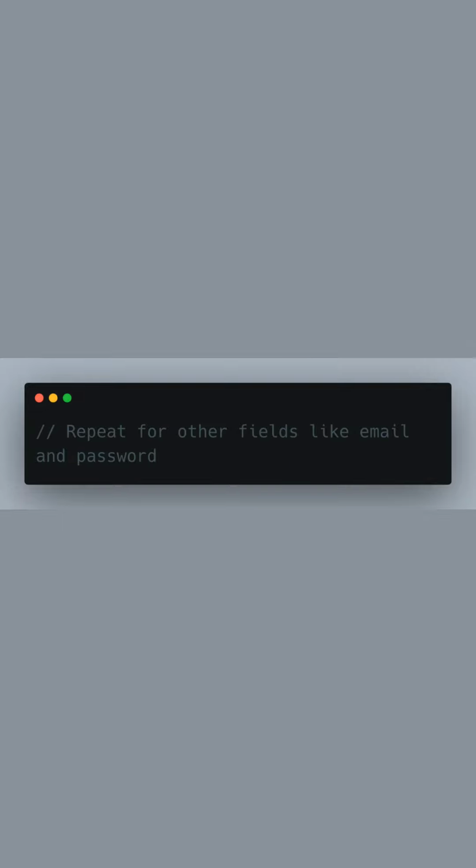We would repeat a similar process for the other fields such as email and password, creating input fields and displaying error messages conditionally. Finally, we add a submit button to the form. When clicked, the form will be submitted if all validation rules are met, and the onSubmit function that we defined will be executed.